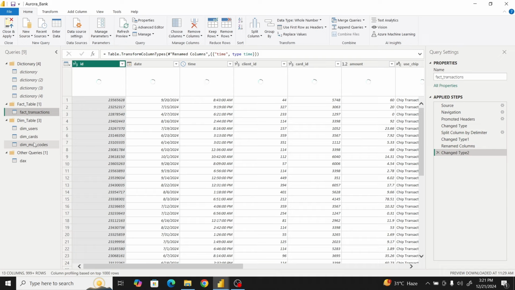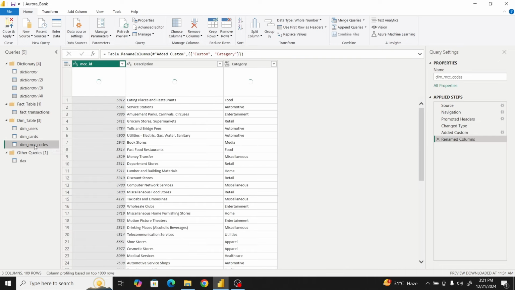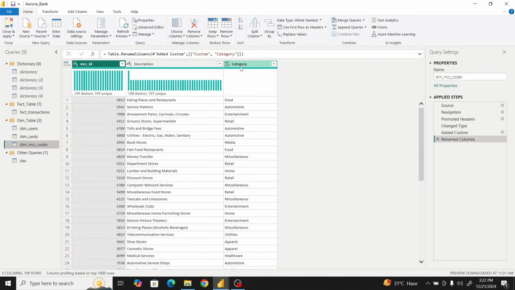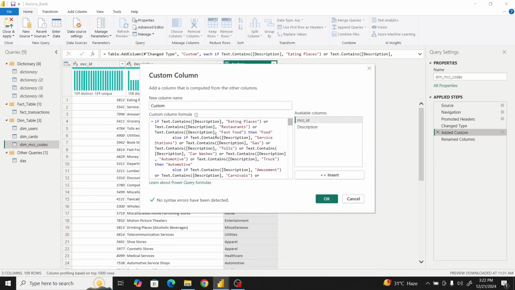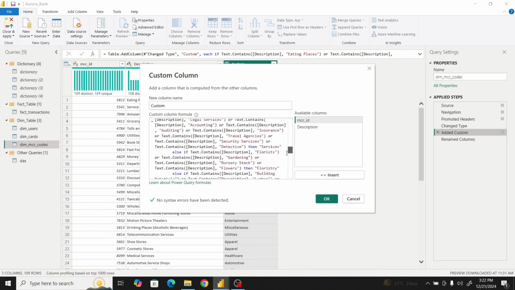So I'm going to come to the merchant code. So this is what I did. I created a category. If I select my category, you can actually see here I added the custom column. If I click on the custom column, I'll get to see the M query I wrote to create the custom column. So this is the custom column.